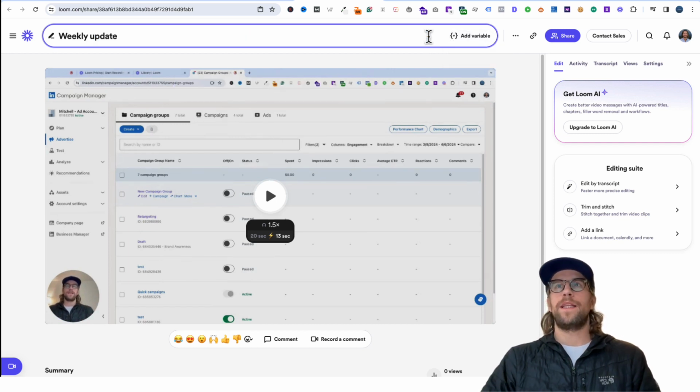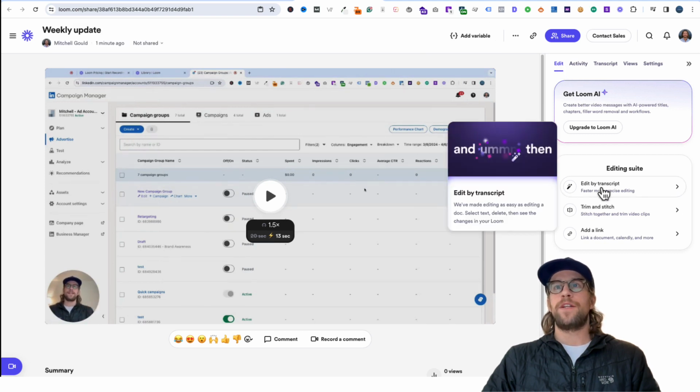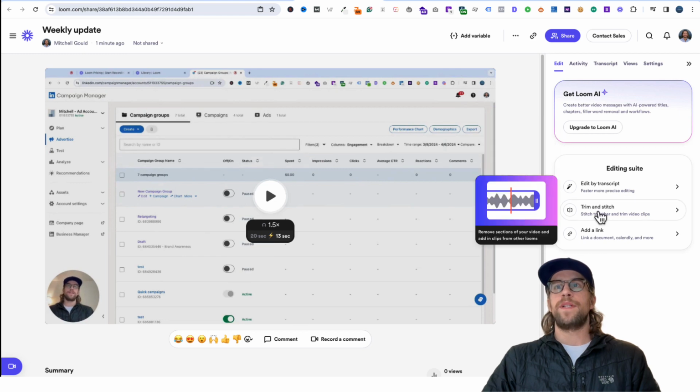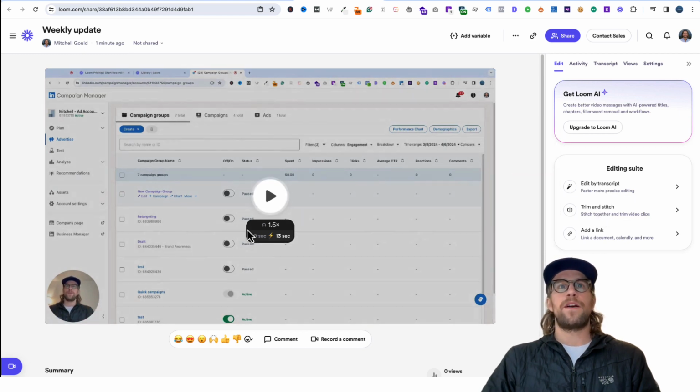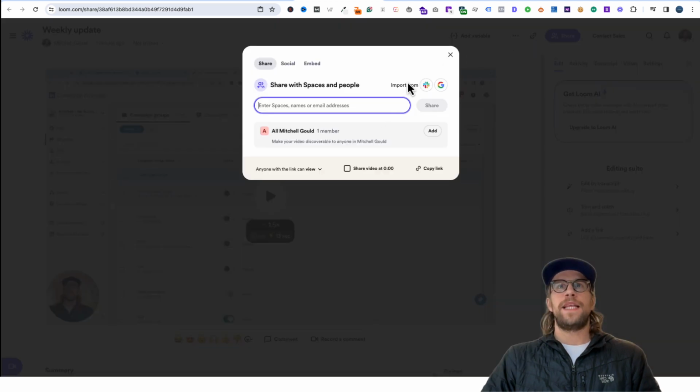I'll just call it something like weekly update for an example. Then you can edit it. You can edit by transcript, and you can trim and stitch it if you want to trim certain things out. This is where you can adjust the speed of it, and then you can send it at a faster speed. I'll leave it at 1.5, then click share, and you can copy the link to the video and send that in Slack or in an email to your clients or to your team.